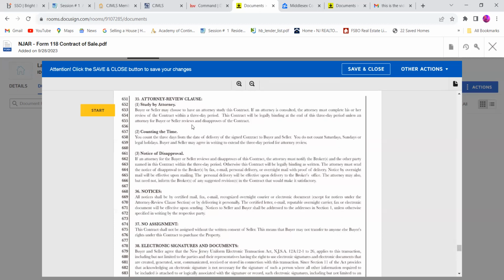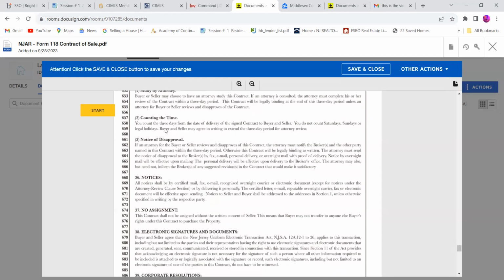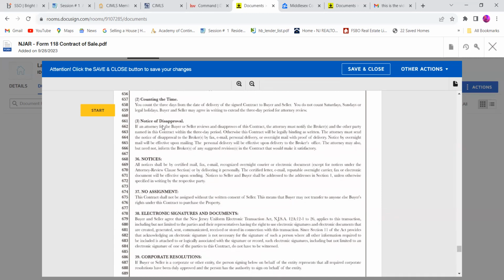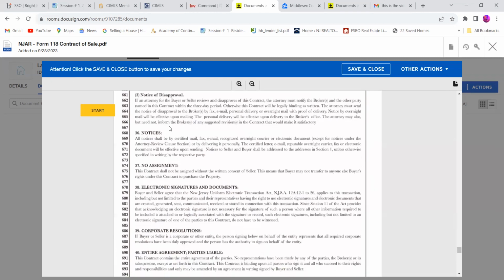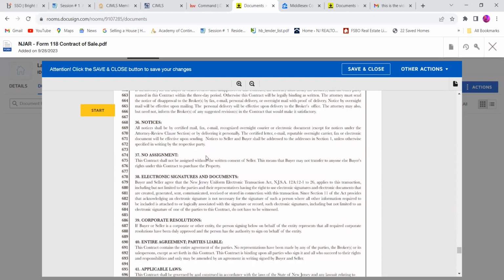So this is an attorney review clause. This is just saying that the attorney is going to study the contract, right? They're counting the time, which is 3 days from the delivery of the signed contract. They have 3 days in order to read the contract and go through everything. They have to give a notice of disapproval if they don't agree with something in the contract to the buyer's attorney, right? Any notices shall be certified mail, fax, email, and recognized overnight carrier or electronic document, meaning like DocuSign.